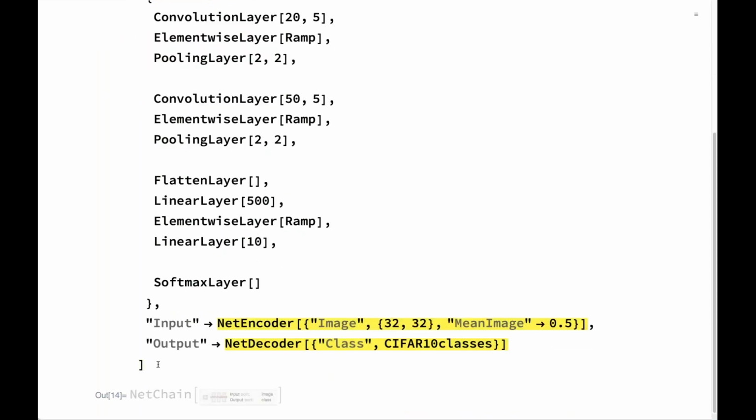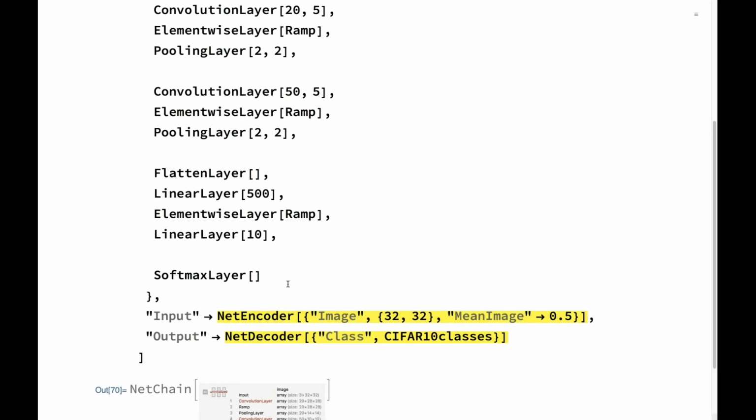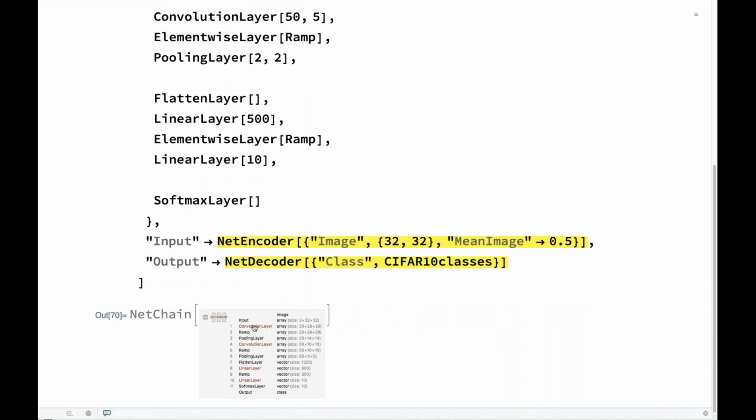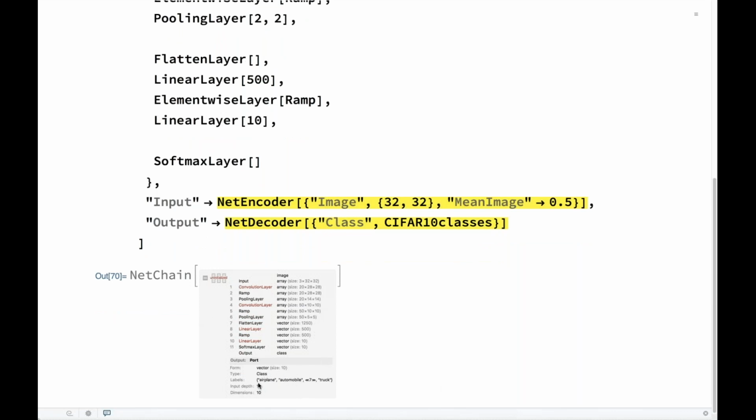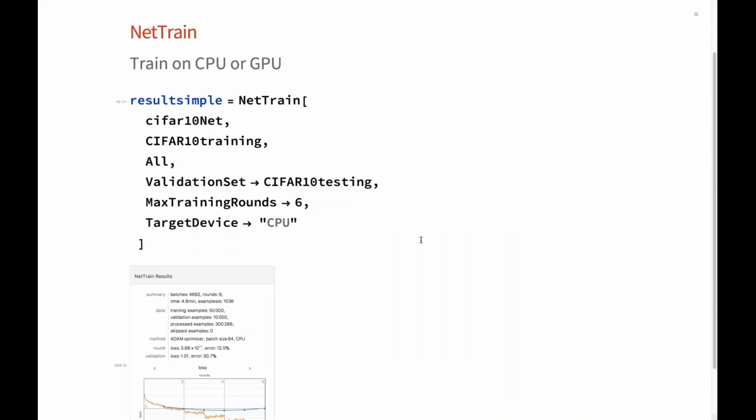And I can get all of these layers into a chain. I can see that they are all arrays. You can see that the input array is usually of rank 3. The first rank is for the color channel, and the two other ranks are for the spatial dimensions, which is 32 by 32 in our case. Similarly, the output array is a list of rank 1, and the dimension is equal to the number of classes. So now we have defined the net chain also. Let's go forward and train this data.